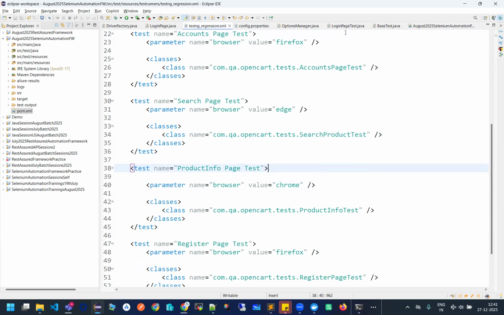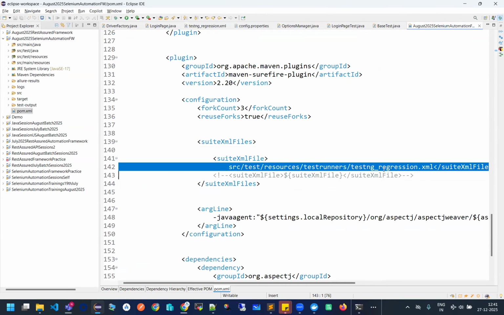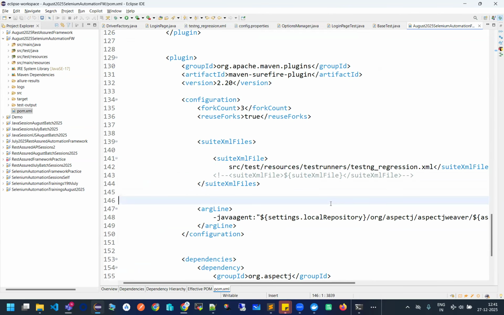Got it, guys? So right now in the pom.xml file, I have this regression file enabled. So whenever I am now running the command mvn clean install from my local command line via the project directory, it will run my test cases after cleaning, building, and compiling the project. Okay, let us see how this will behave.